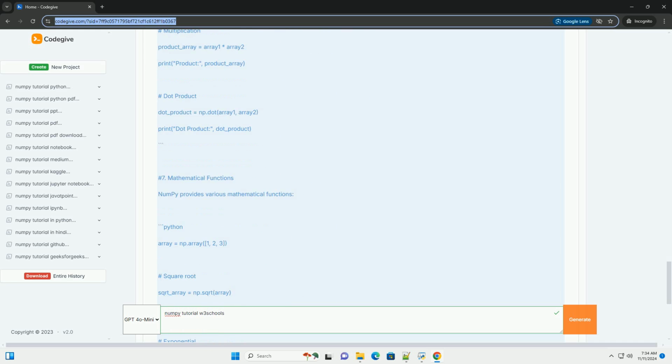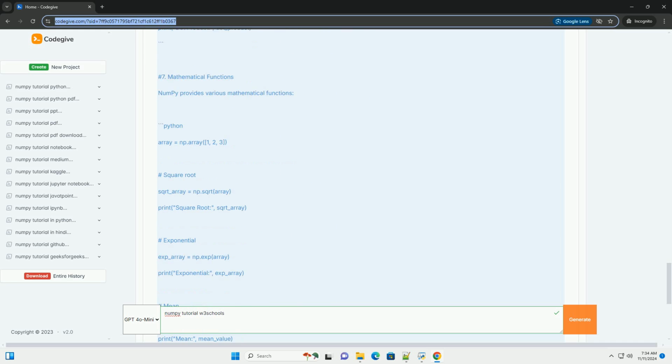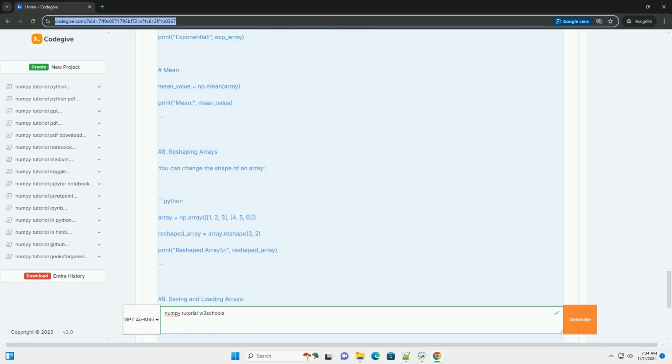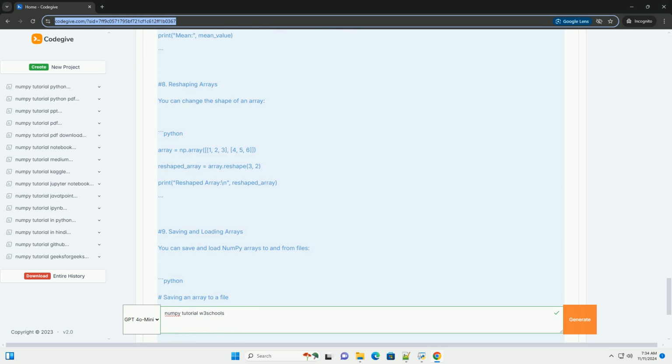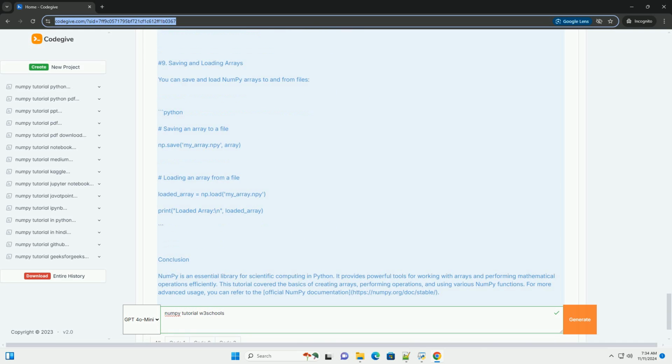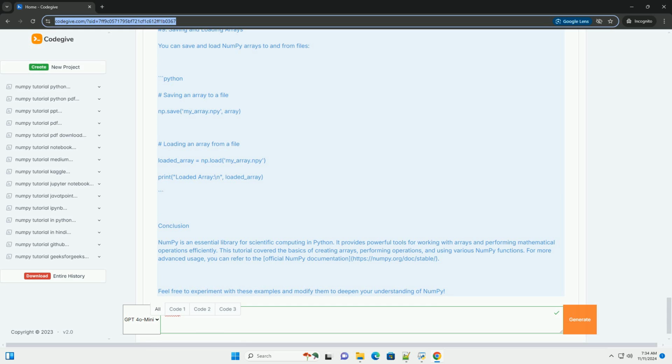1. Installation. To use NumPy, you'll need to install it first. You can install NumPy using pip. 2. Importing NumPy. Once installed, you can import NumPy in your Python script.